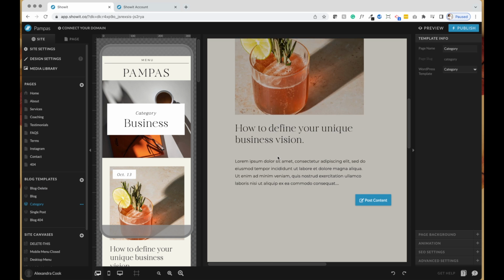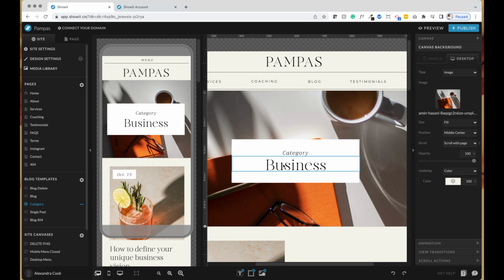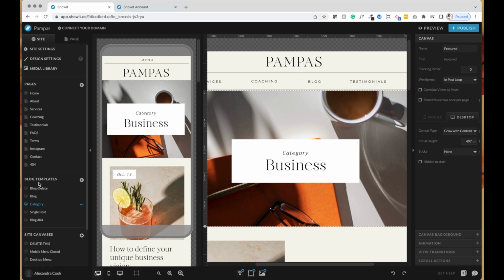Here is your blog category. So this is going to be specific to the different categories that you set up. You're going to want to create a category page for each category that you set up. So you're going to want to rename this probably business or whatever the category name is, and then duplicate this page, rename it, and then it's set up over here.